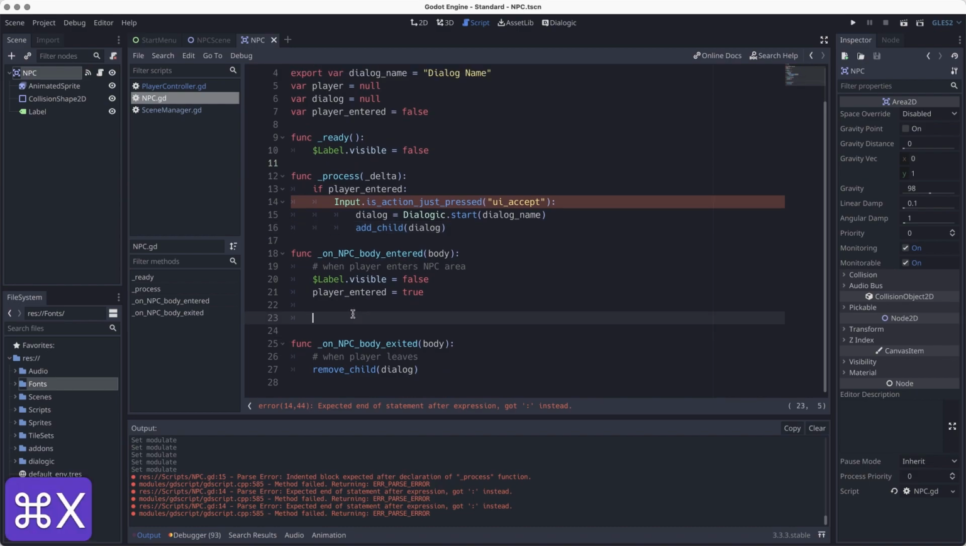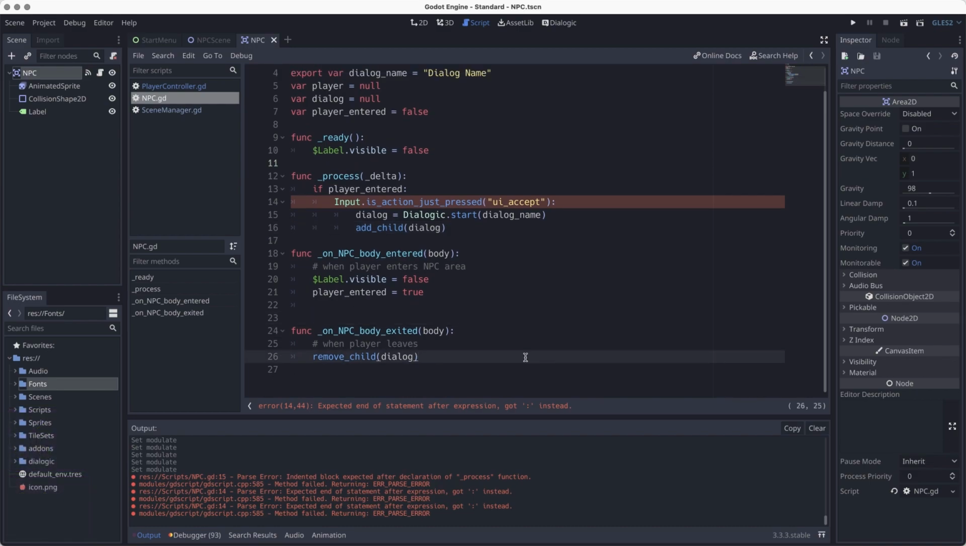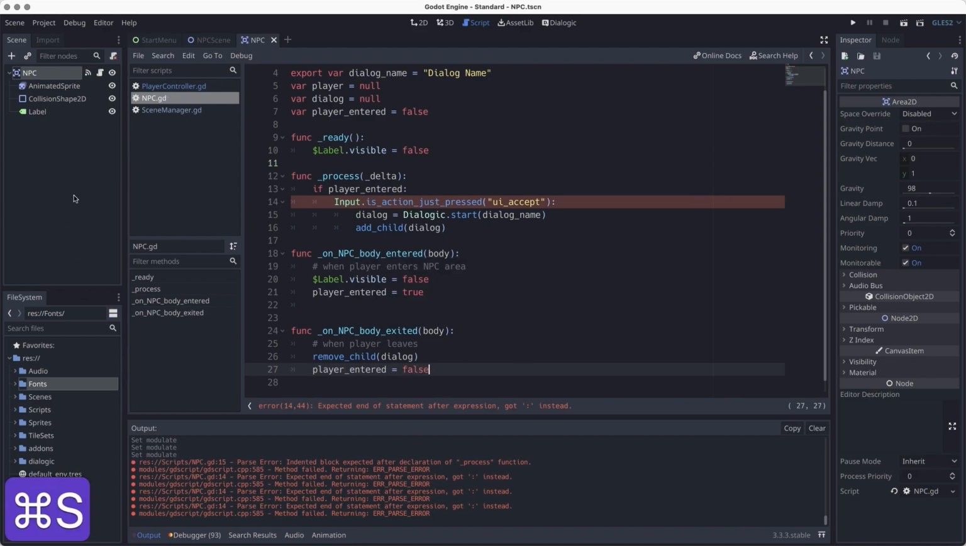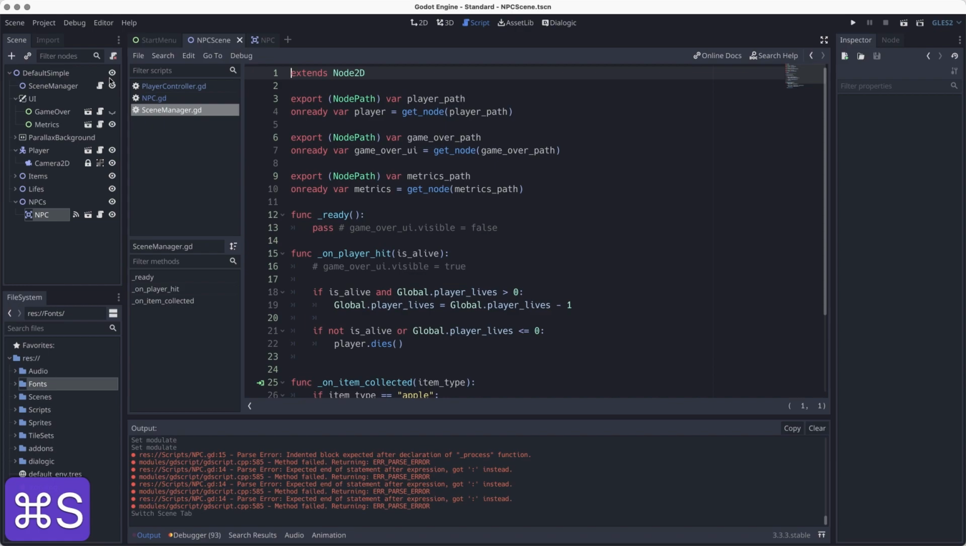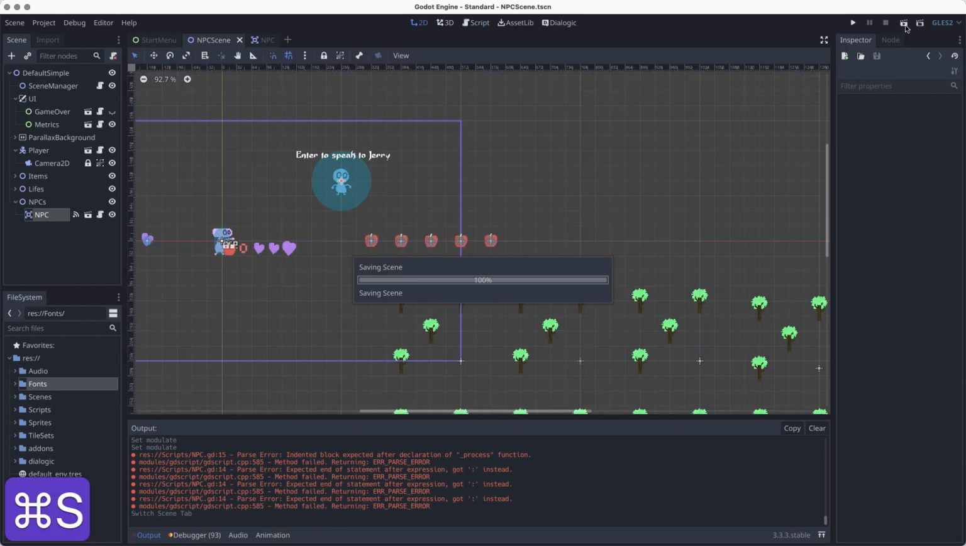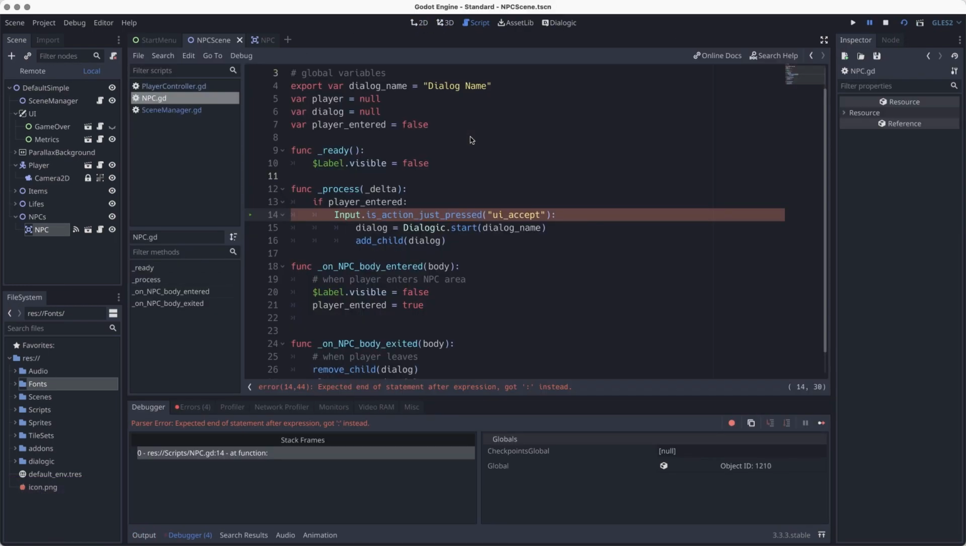And we can still say when we leave the body, we're going to remove the dialogue, and we'll also say player entered = false so that we won't be looking for this. So let's give that a try. I'm going to go back to my NPC scene and hit play. And I'm getting an error here. I'm not exactly sure what this error is.